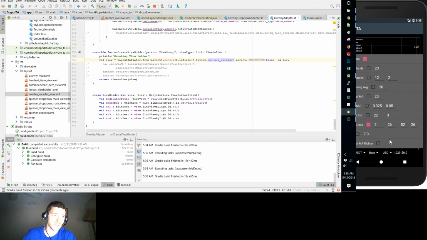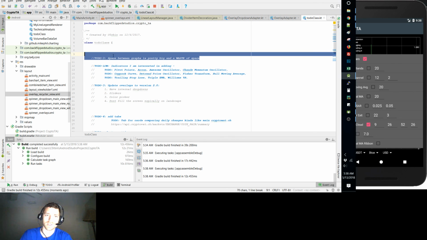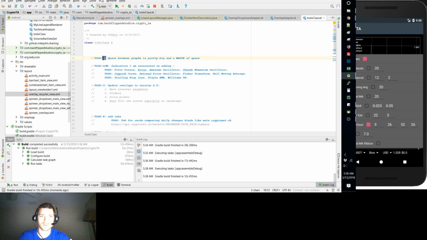Yeah, we still have some padding in here and there, and so we'll continue to look at this space between the graphs and really any recycler view items.